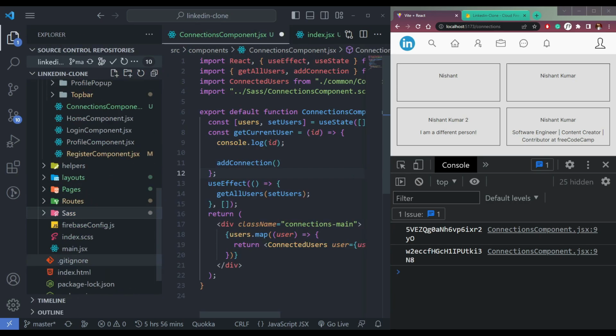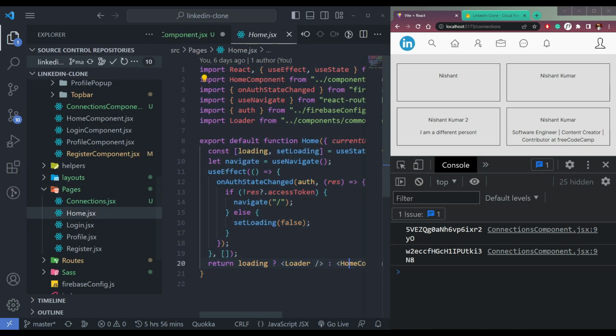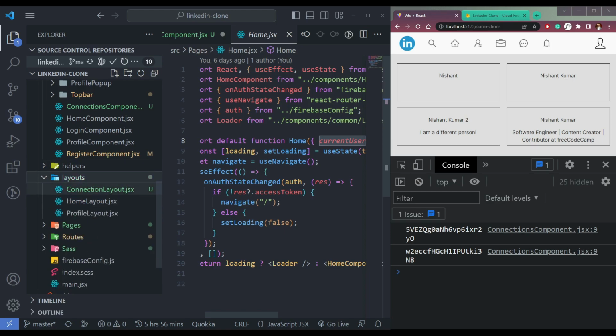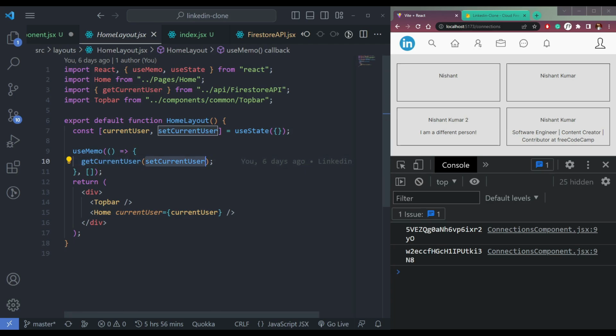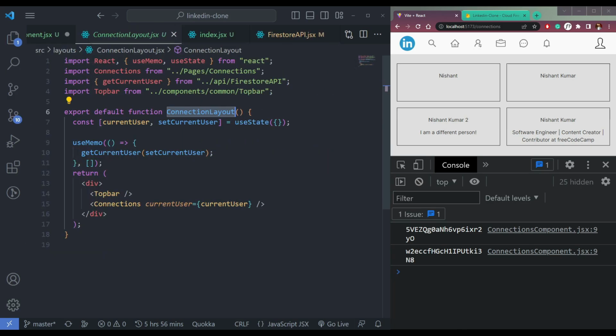So let me come over to pages where we have a home page. So connection, okay, home page. Let me come over to layouts. We have home layout, and here we are having the current user like this. So same way we have this in connection layout. So in connections page, we are passing the current user.